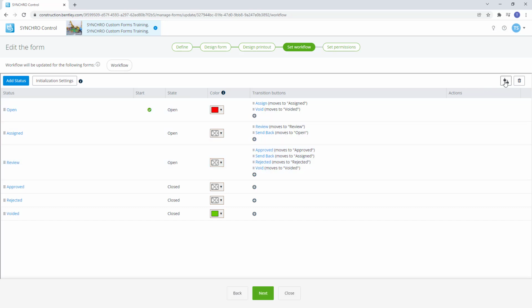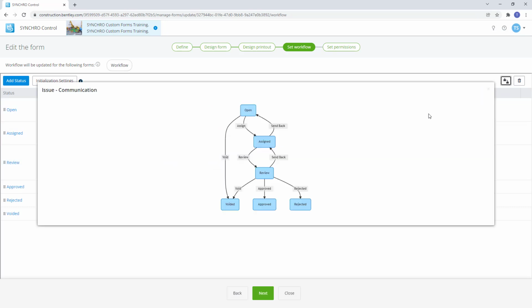Now we can select the View Flowchart button and see what we have. It looks like we have a pretty smooth, easy to follow workflow here. On the next video, we will review the other status and transition settings.